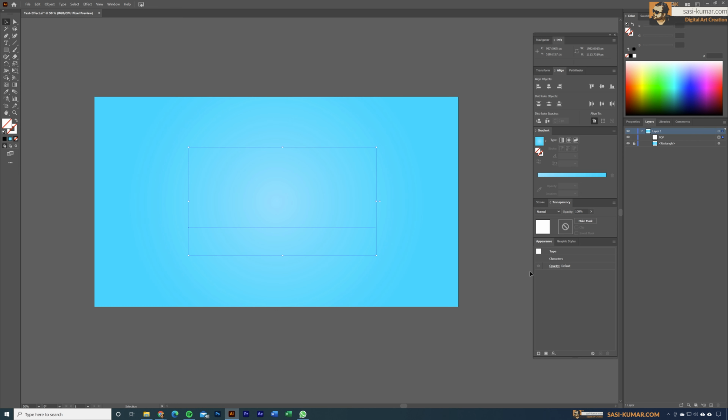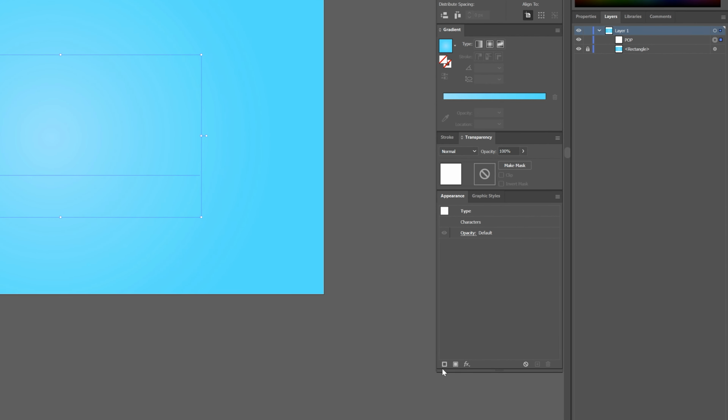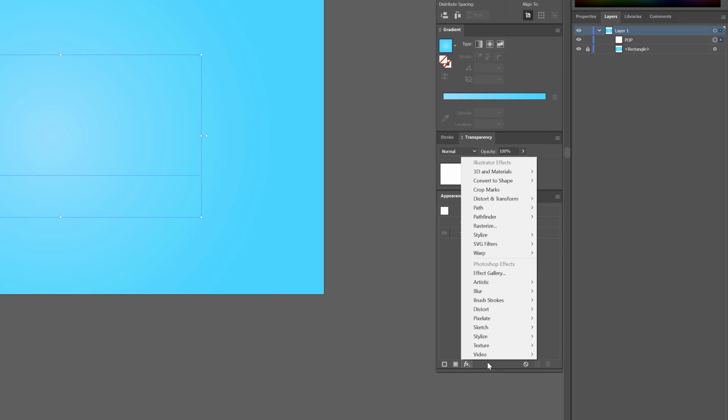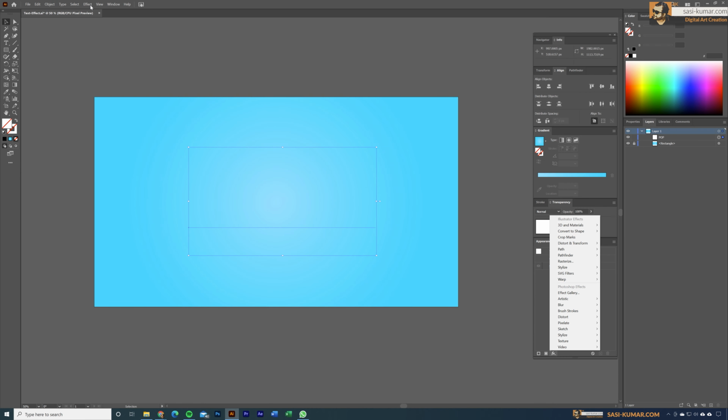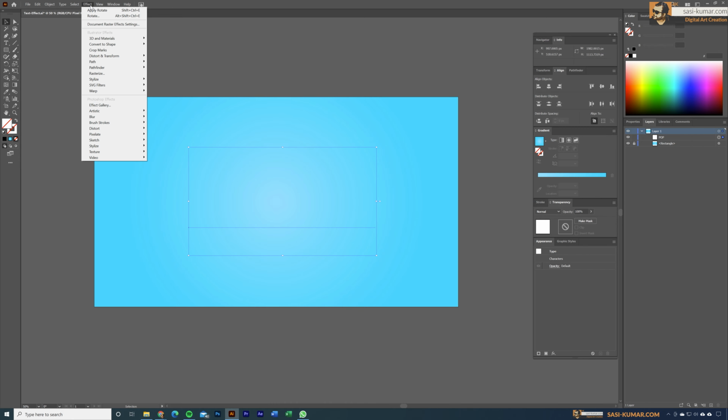Now we have a type, character, and opacity. Since there is no fill or stroke, the opacity is invisible. And below, you can see we can add in a stroke, and we can add a fill, and next to it we have the effects window. If you go to this effects, you can find all the effects which you can find in this effects window.